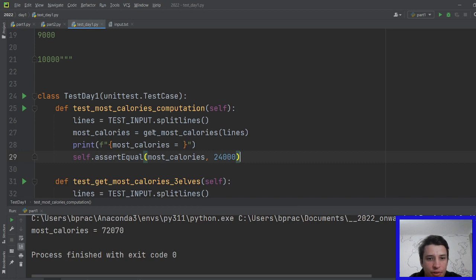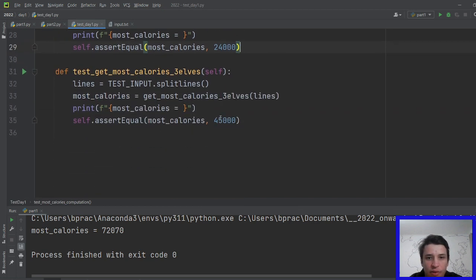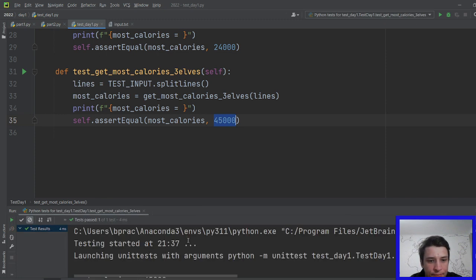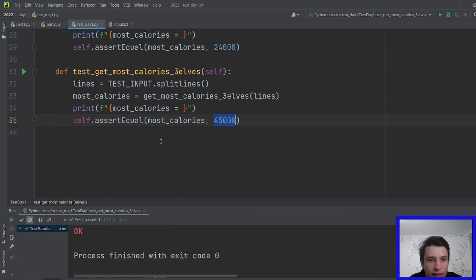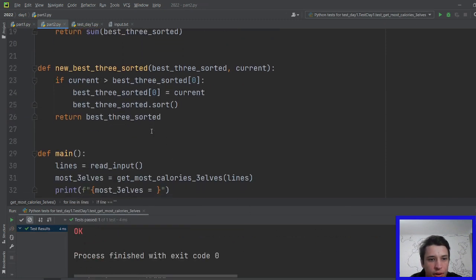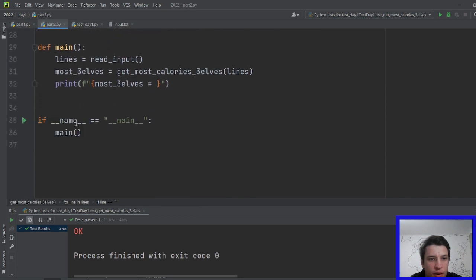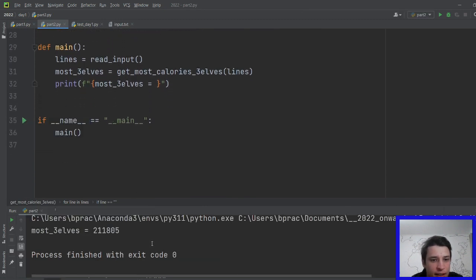Again, in order to make sure we didn't make a stupid mistake, we also have the result for this problem. We can write a test that again takes the same test input, splits it into lines, and calculates the most calories of the three elves carrying the most. If we run that, we get the right results, luckily. So we can again run the whole program, and we do get a result which turns out to be correct.